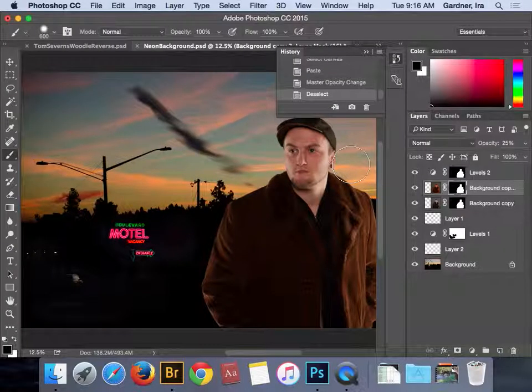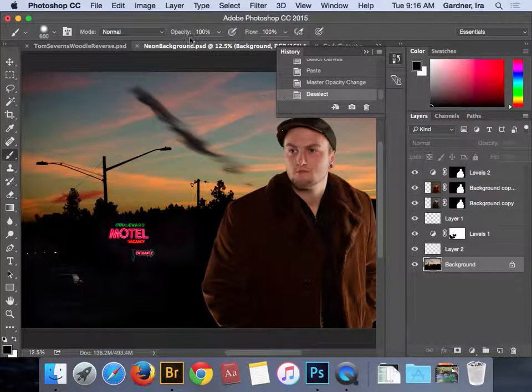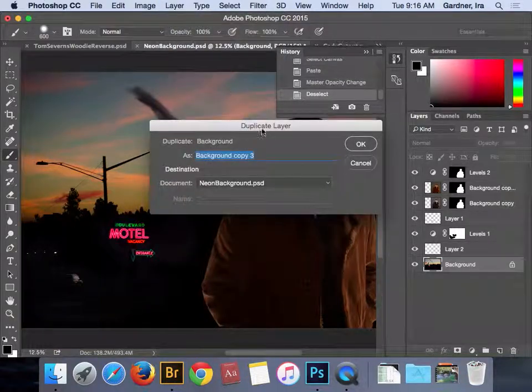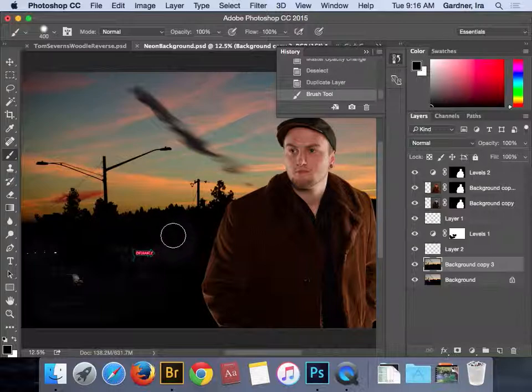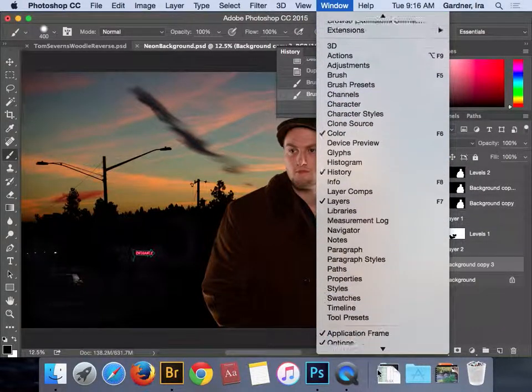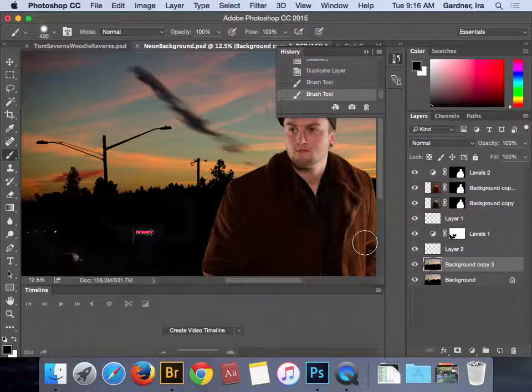I'm going to create a duplicate background layer. And this is just kind of a bonus, extra fun. Okay, I'm going to take that background layer and I'm going to paint with black, literally right on there. And I'm going to wipe out the motel sign. And I'm going to wipe out the reflection. Boom. I'm going to go to Window and Timeline. You do not need to do this. I'm just showing you how I did this.